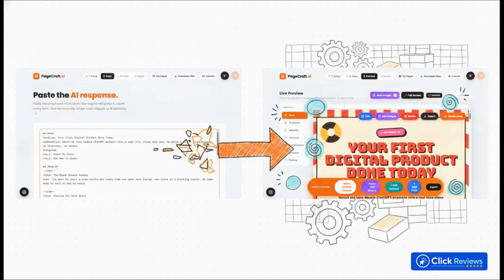The core promise here is pretty striking. You go from a flat, frankly boring wall of AI text straight to a structured, beautiful live preview in seconds. The software automatically parses your text and slots it right into a designed theme without you having to build a single thing block by block.